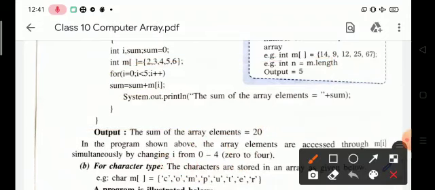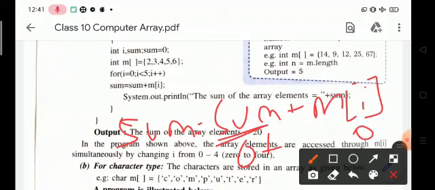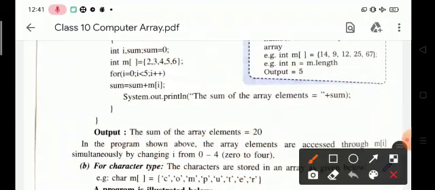So in step number 1, when the loop starts, it starts from 0, i = 0. You know that sum = sum + m[i]. The initial value of sum is 0, m[i] means m[0], and you know that the value at m[0] is 2. So 0 plus 2 is 2, and this value is assigned to the variable sum. Now the value of sum is 2.